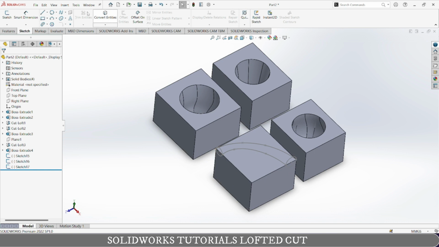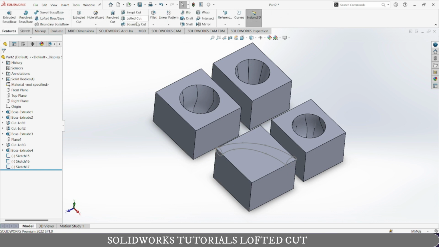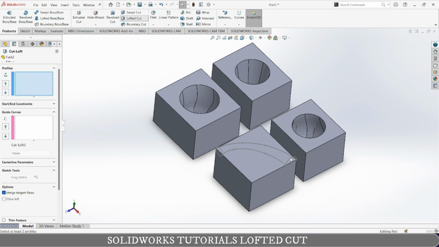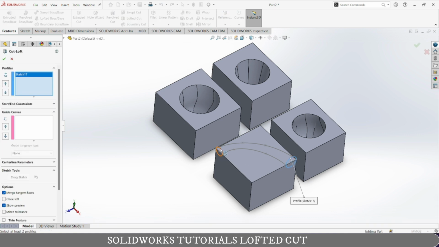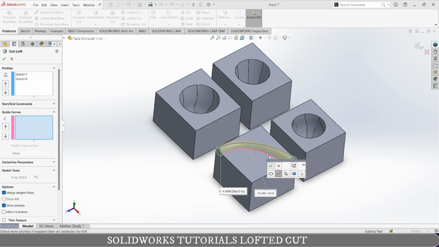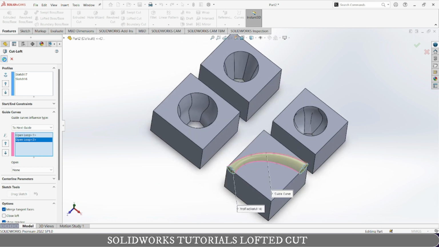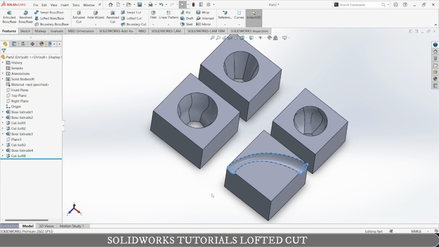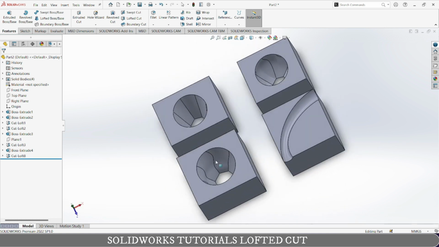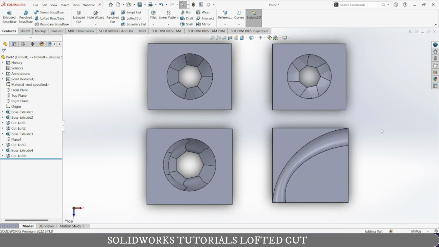Okay, now go to Lofted cut. Here's my Lofted cut. Select this one. Now select this one. Guide curves. Select this one and select this one. Yep, that's okay. So this is my top view. So I've just constructed these geometries by using this Lofted cut command.